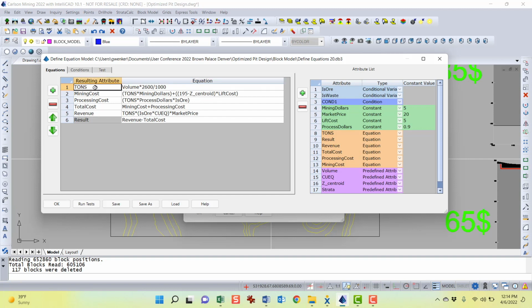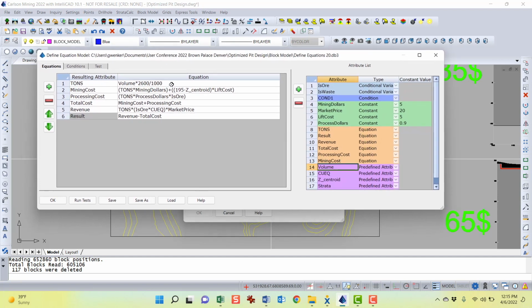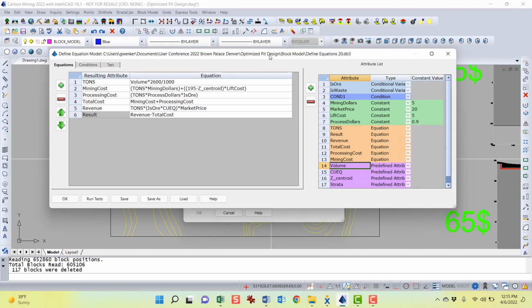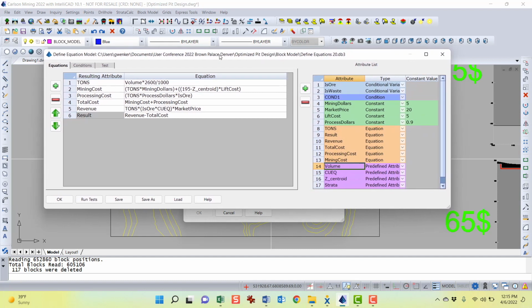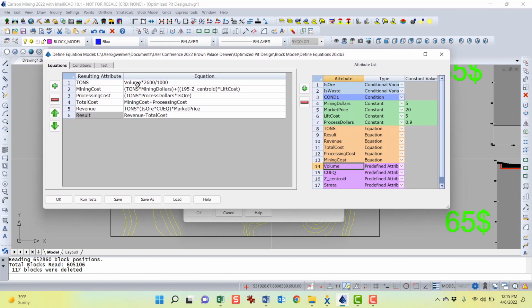All right, so I first am calculating tons of material. That equation I just entered as the volume, which is down here, already a predefined attribute. It's the volume times the density divided by 1,000. So that just gives me metric tons again. That's 1,000 kilograms per ton. Pretty simple. So then we take the mining cost.